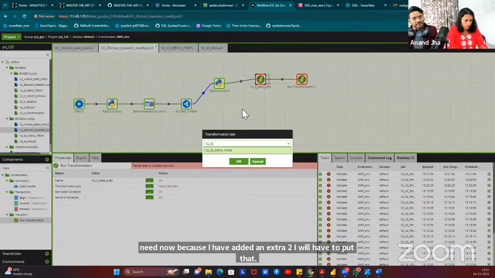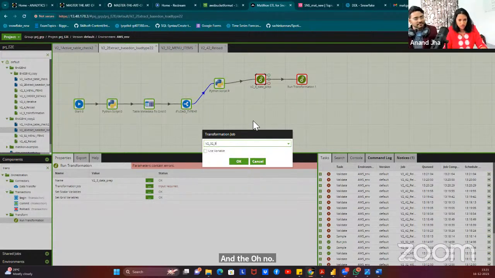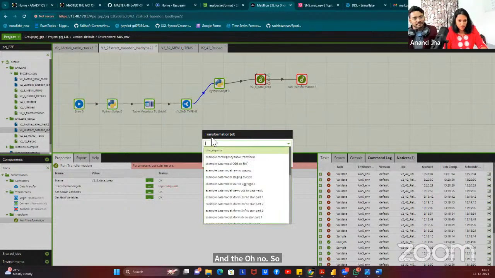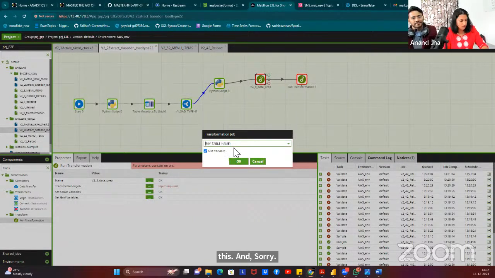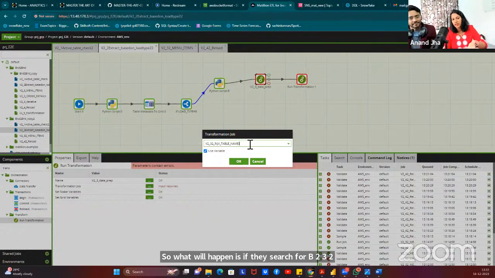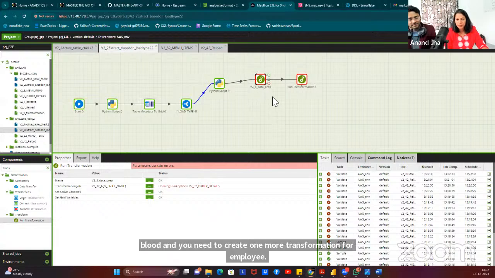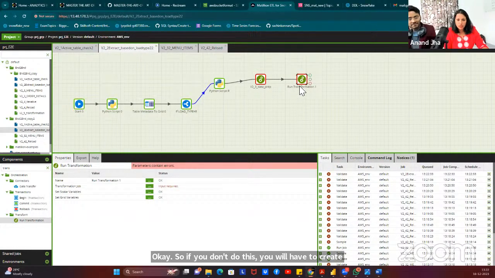And the underscore dollar. Another thing I do is I just copy this, use the variable and say table name. Just append it here, so you don't need to worry. What will happen is it will search for V232 underscore, and when your table name is menu items, it will search for that, so it will go and trigger this one. Say tomorrow you have another one, employee. So V232 underscore, it will automatically take employee, and you will need to create one more transformation for employee. If you don't do this, you will have to create multiple data clips. And then you run the transformation. We got it.